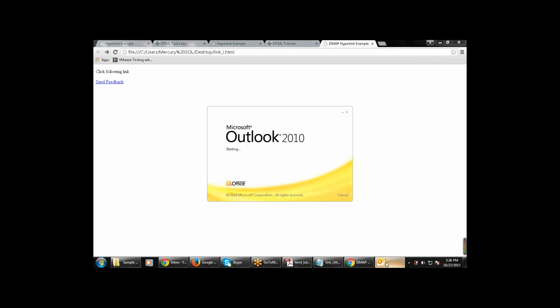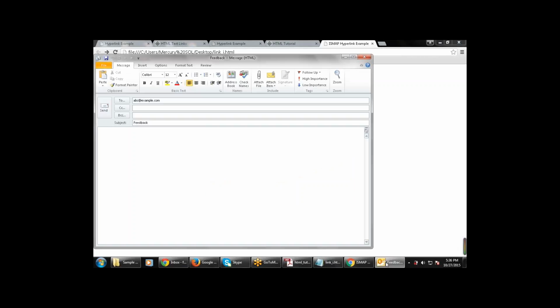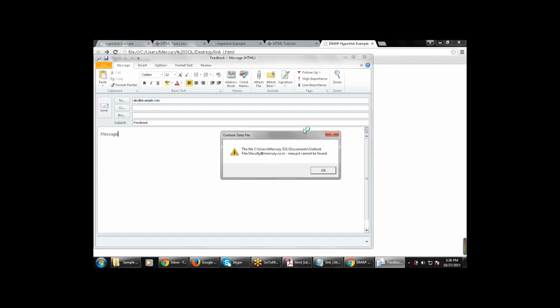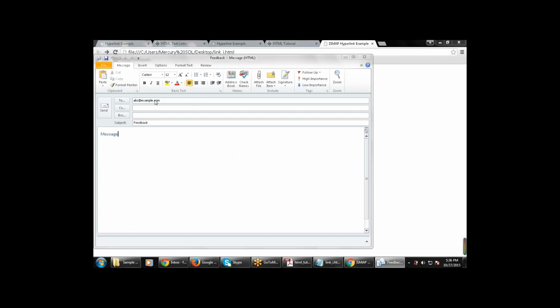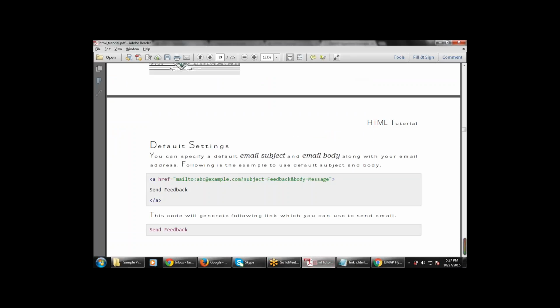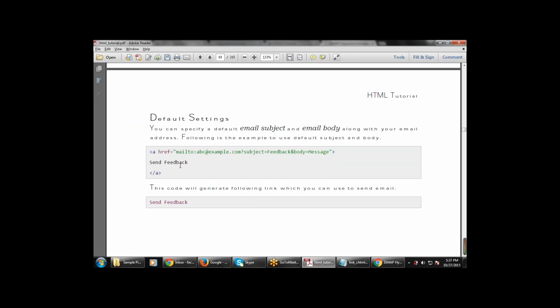Now this is in the processing, that is the Outlook will be opened. When you click on this, that means you will be sending the output to the email. You will send the feedback to the email directly. Now this is abc@example.com. This is the feedback. This is the message. We can give any message over here, and it will be sent to abc@example.com. This is how we are applying the HTML email tag, right? This is a default setting that is already available.